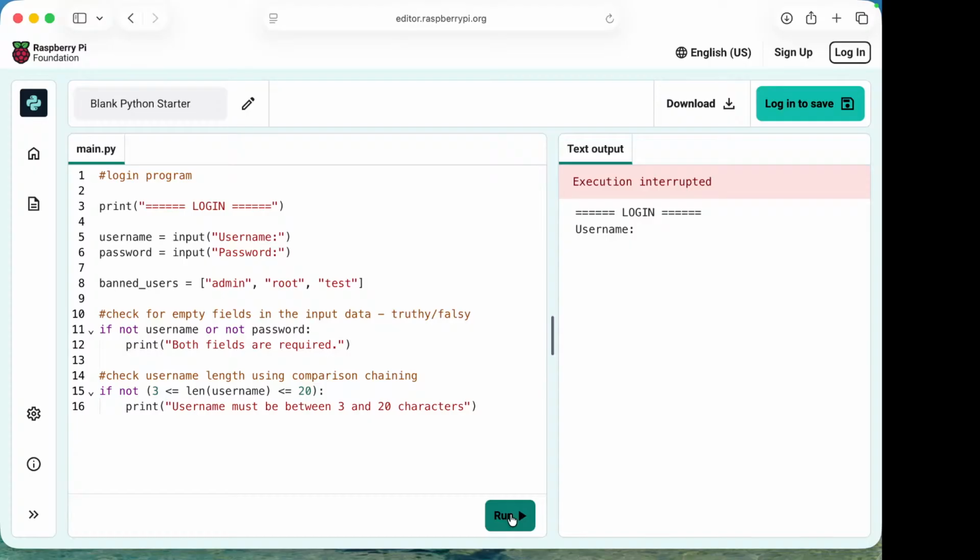Okay, so next then we're going to use "in". One of the things we can do is make sure that when they've typed in the username, there are no spaces in the username. So again, let's add a new if statement, and we're just going to check for spaces in the username.